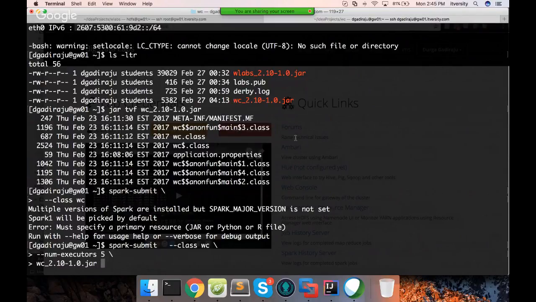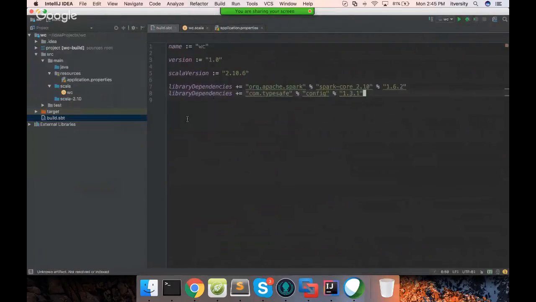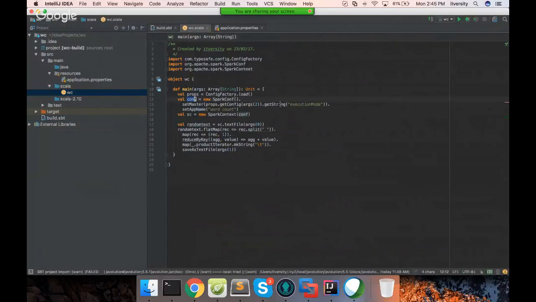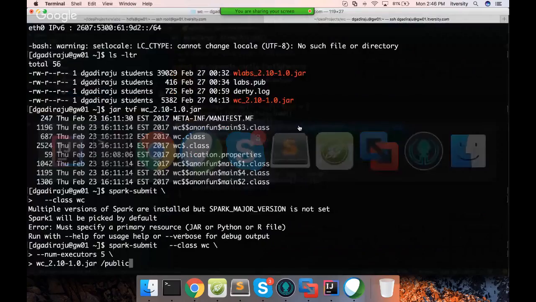And it takes 3 parameters. One is the input path, which is public. Let me see which parameter is that. Okay, I'm in another project. I am closing that, and here I'm going to the WC project, and it actually takes three parameters. This one is input path. Output path is the next parameter, and the third one is which mode we want to run, dev or production.